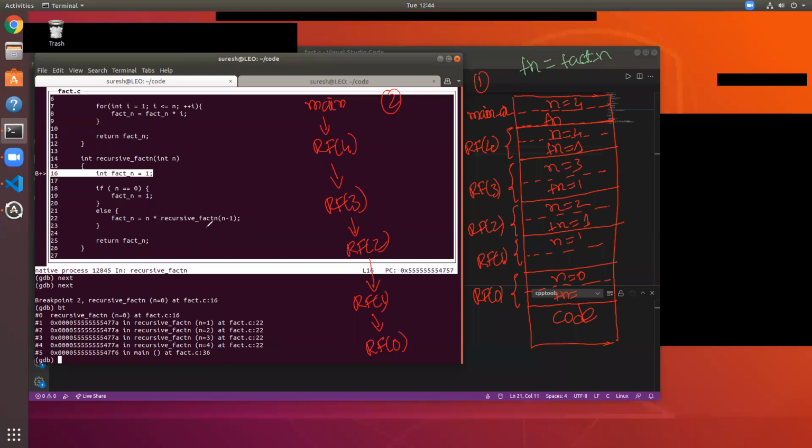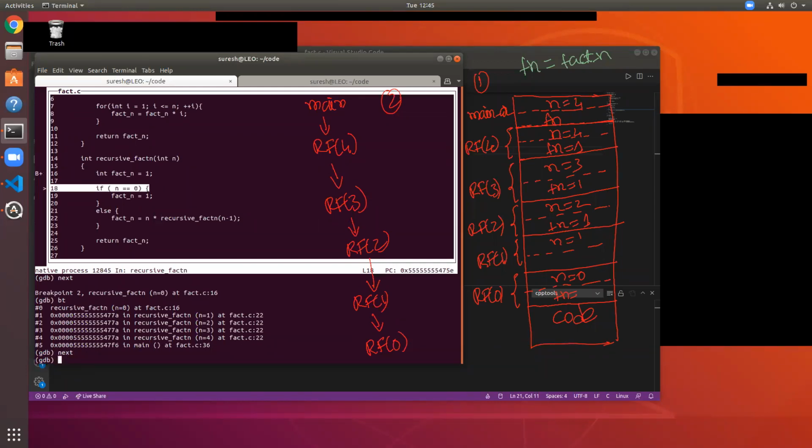So now we are in RF0. What happens when we are in RF0? Which line do we go to? We go to line number 18. From line number 18, we go to line number 19. So what does RF0 return to RF1?